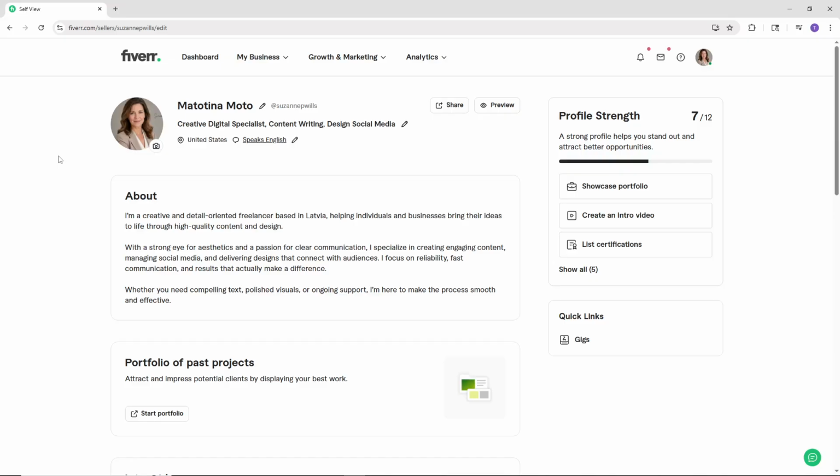And that's it. While you can't change your actual username, updating your display name gives you the flexibility to rebrand yourself on Fiverr without losing your account history or reviews.